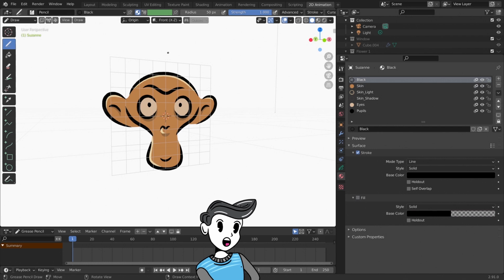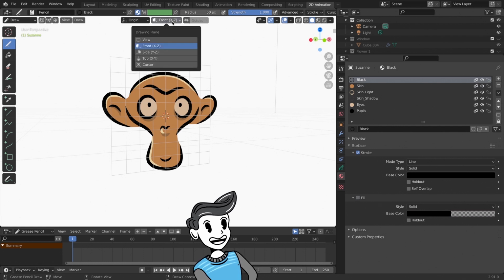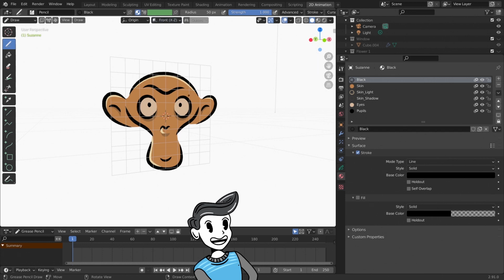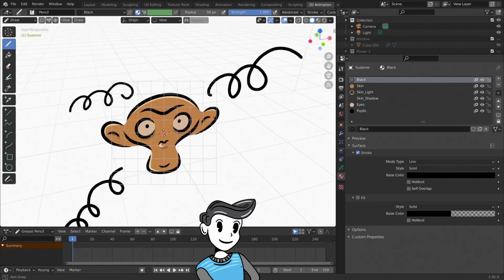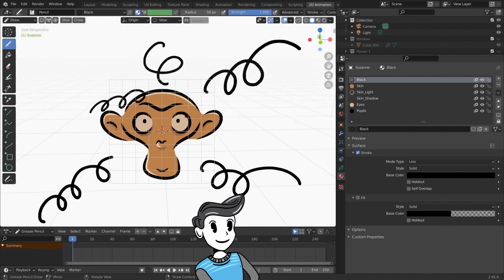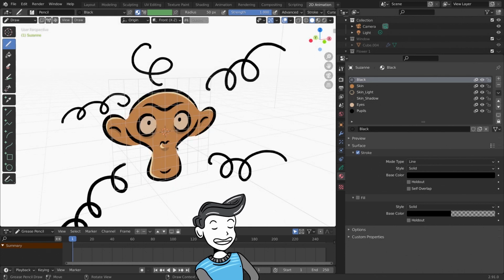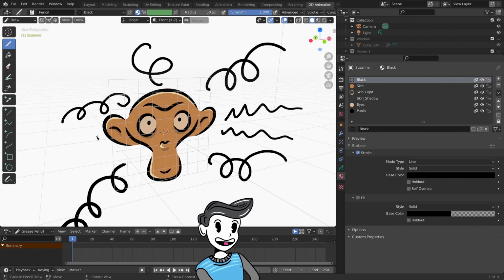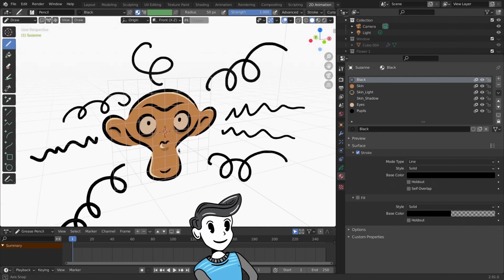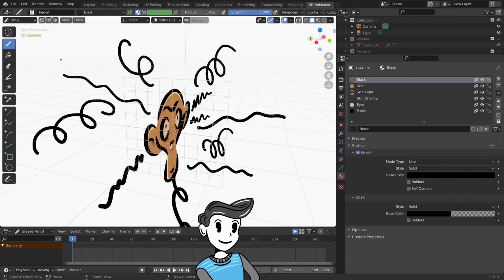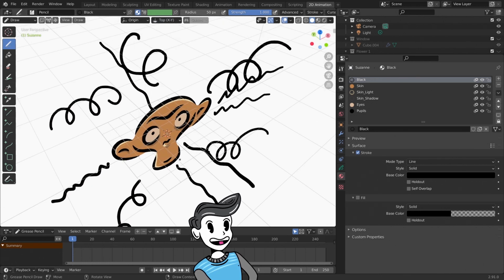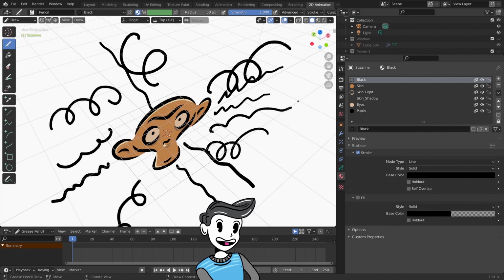To control where we can draw, we can use the drawing planes drop-down here. This grid is our drawing plane, and right now it's set to front view. Let's set it to view. If we draw, the elements are oriented to our view. If we set it to front, this locks the drawing plane how we had it earlier, in the Y facing front like this. If we select side, it locks the plane from the side in the X. And if we select top, it locks the plane from the top in the Z.